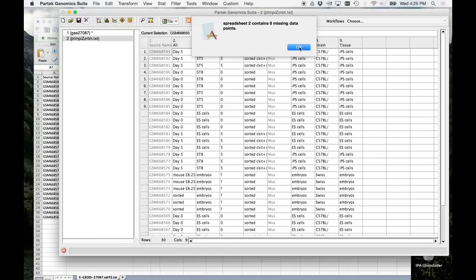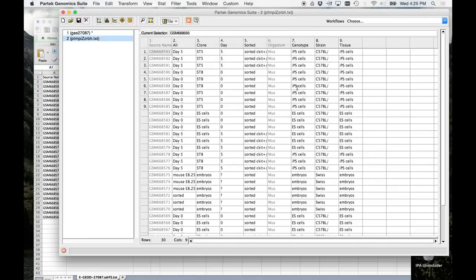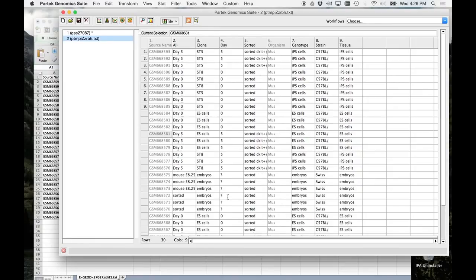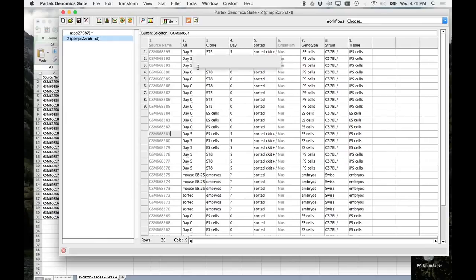Yeah, 6 missing data. Okay, that's all right. Yeah, the question marks are still there. Yeah, I guess you're right. Probably. But it didn't ask what to put with it. All right. That was pretty easy, right? I mean, the part about getting into Partek, not formatting the data. Here is what we're going to do: we're going to merge these two files.